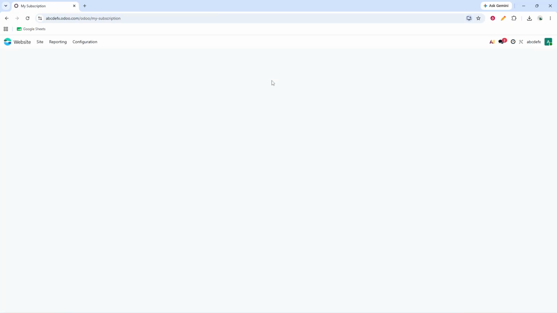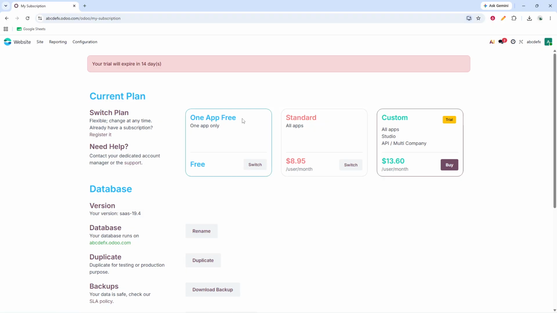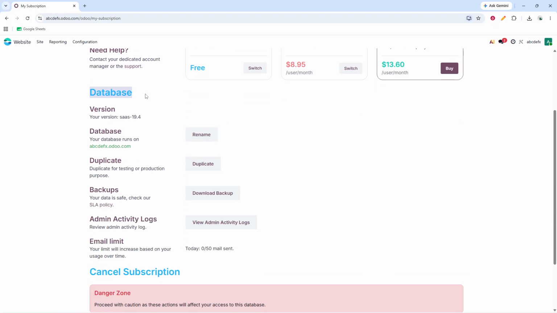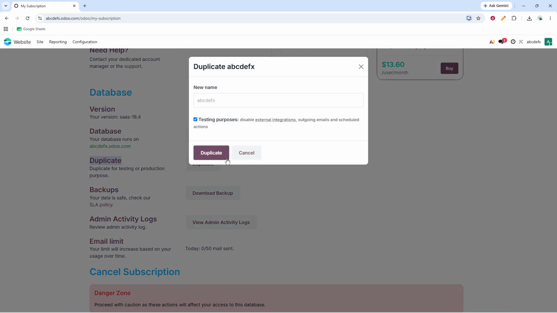On the database settings page, scroll down until you reach the database section. In this area, look for the duplicate option and click it. This opens the duplication window where you'll define the basic settings for the copy you're about to create.